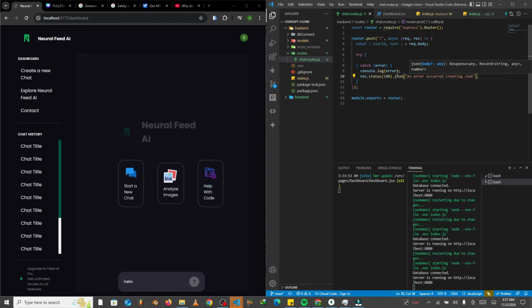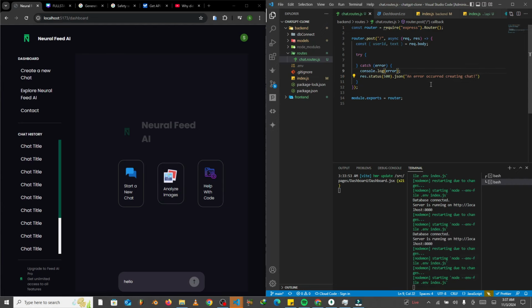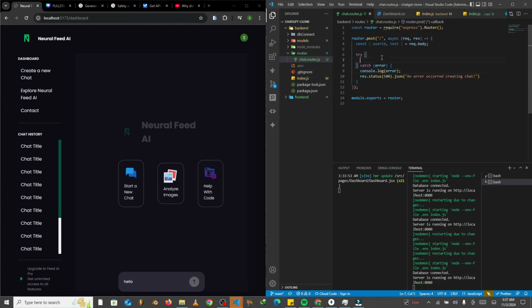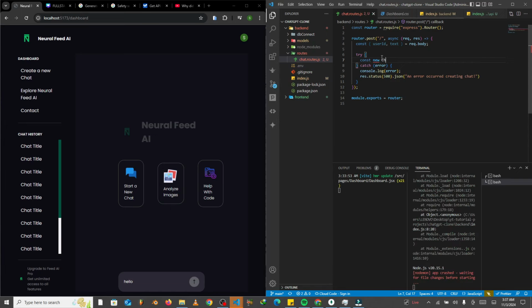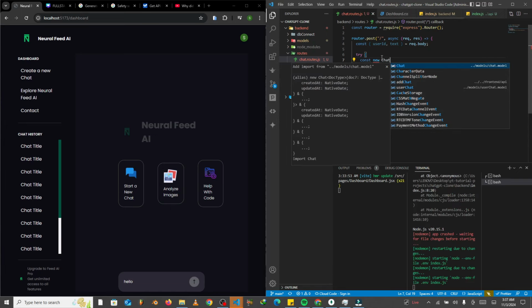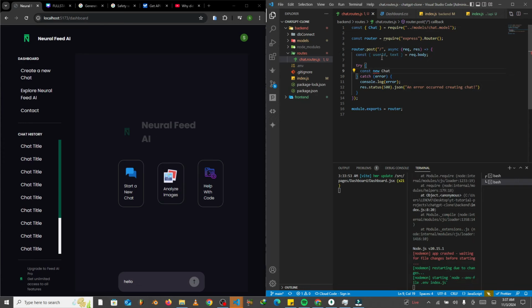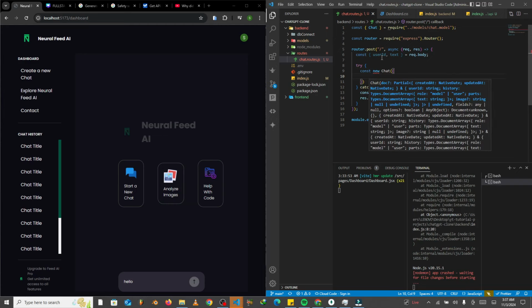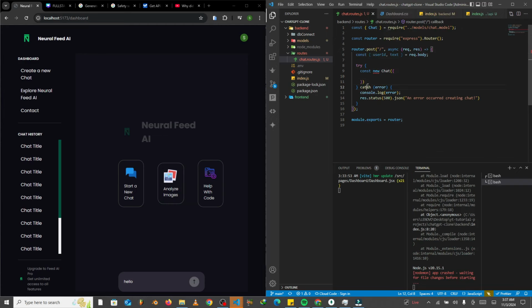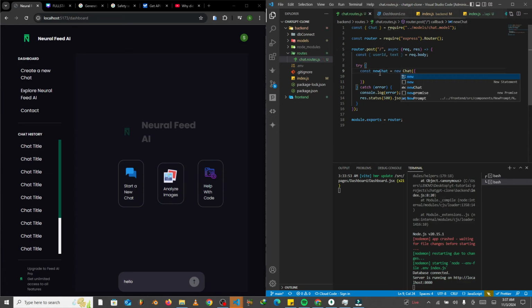So now that we have this all working, inside the try block, we are going to have to create a new chat there. So we'll say const newChat. So this chat is supposed to allow us to import what is inside the model. You can see that it was easily imported. So new chat, right? Then we equate it to new, and then this chat model that we just imported, right?